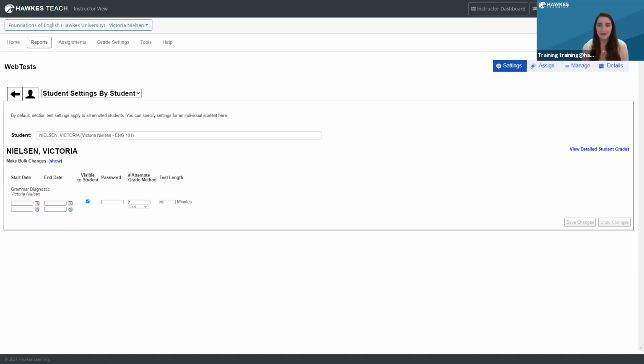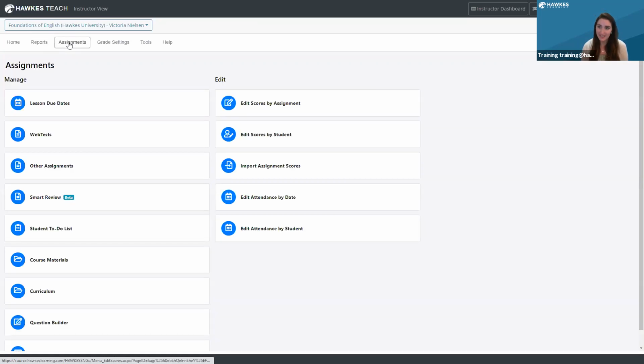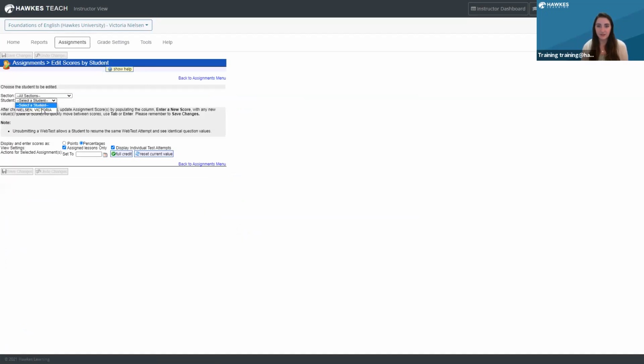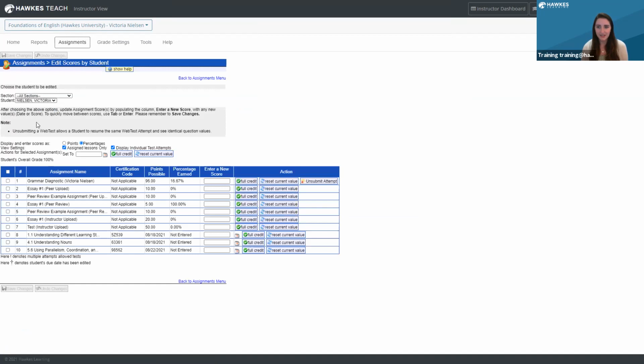A way you can do that is by going to the assignments tab and going to edit scores by student. When you go to edit scores by student, you can filter through your sections, choose the student's name, and this will allow you to see the student's assignments tied to their section and to the student themselves. And from here, if it's a test attempt, you'll see the option to unsubmit the attempt. In that scenario that I described earlier with the student and their dog, this would allow the student to resume the same web test attempt and see the identical question value. So they can just pick up where they left off there.